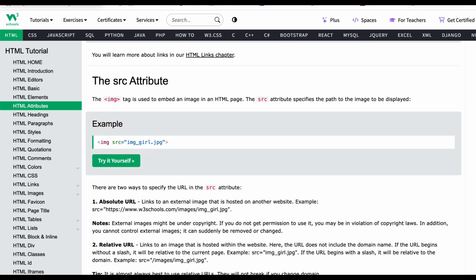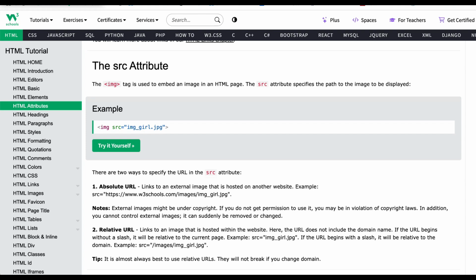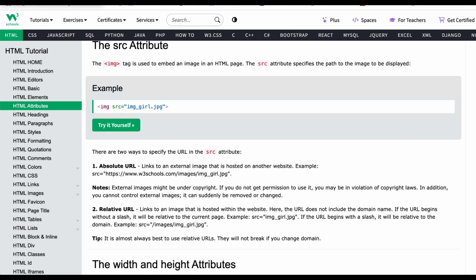Let me explain more. You will learn more about the HTML tag. In the next chapter we will tell you all the things as well. The src attribute: the img tag is used to embed an image in an HTML page. The src attribute specifies the path to the image to be displayed. Okay, so remember img src, this one.